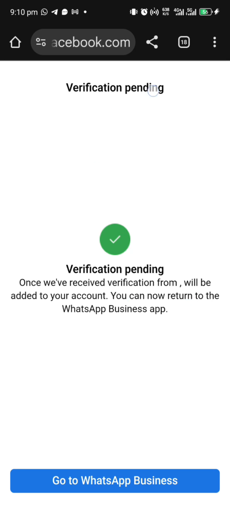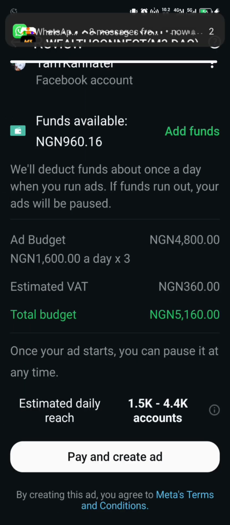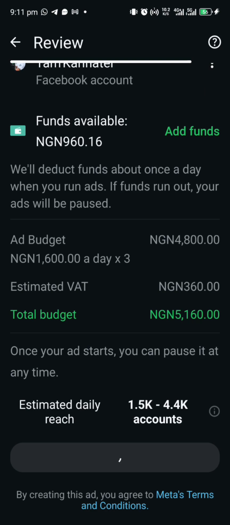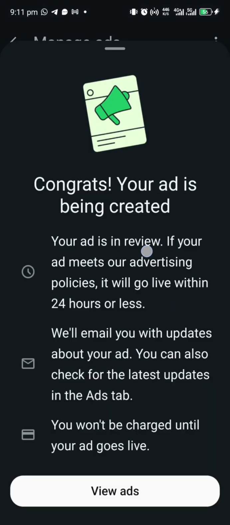All right, so they said verification pending. Go to WhatsApp Business. I'll just go there and see what is happening. You can see 4,199 successfully added. You now have this in balance. So let's go to done. Let's wait for what they said. Okay, so the advert is going. It says congrats, your ad is being created.